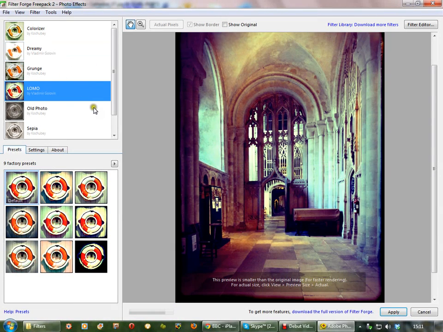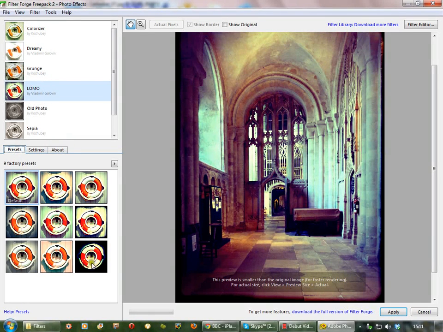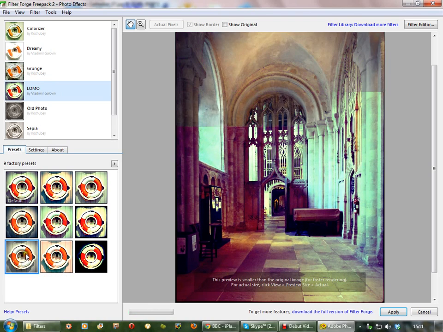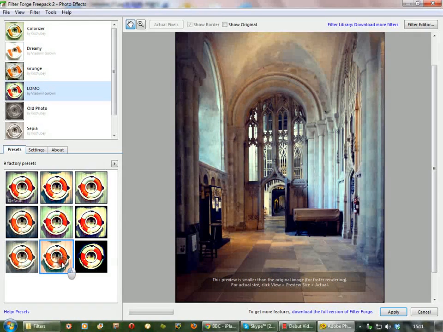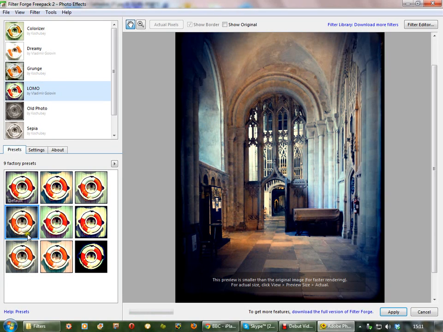That's an interesting set of structures. This is based on, let's have a look, on about. This filter gives your images an old school analogue look, similar to that of photographs produced by the Lomo Compact Automat, a cult Russian camera manufactured during the Soviet period. So it's all good stuff. Now, there are 9 possible variations here. For instance, that one there is a different one from there, and so forth. This one has a lot of red in it. And you just click on and take your pick.